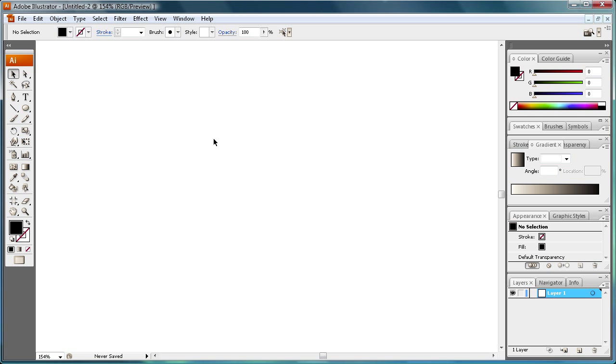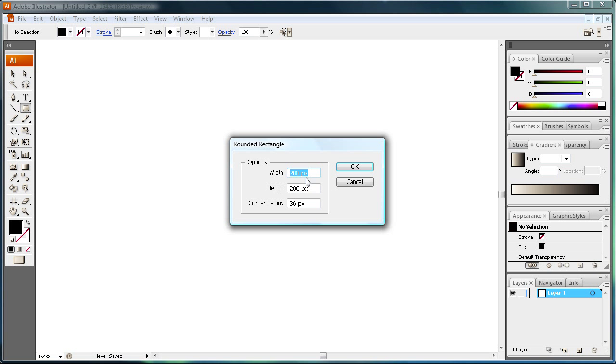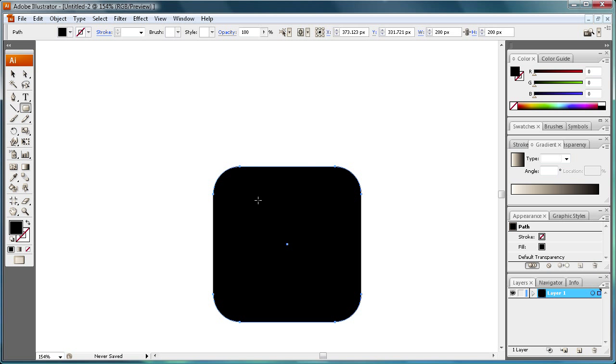Today I'm going to be showing you how to create an RSS icon in Illustrator. So to start off, go over and grab your rounded rectangle tool and just click on the middle. We're going to make it 200 pixels by 200 pixels with a corner radius of 36 pixels. So just click OK, and then I'll just position this here in the center.